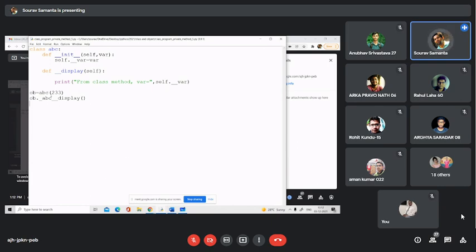So I need one method, the class method. This is also private. Okay, and this method is used as ob dot underscore ABC, that is the class name, then double underscore display. Since it is a private method, that's why you have to access it in this way: the name of the object dot underscore ABC double underscore display, because this is the name of the display method.